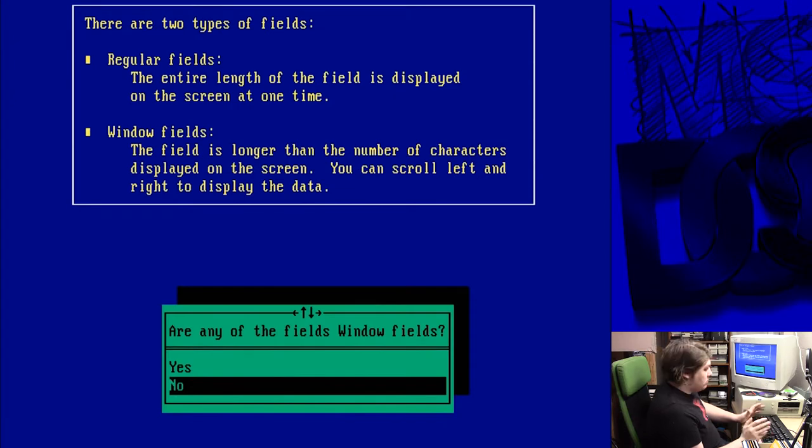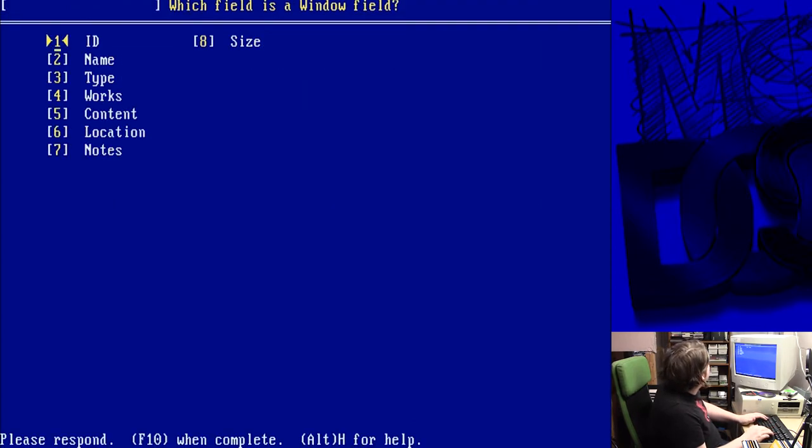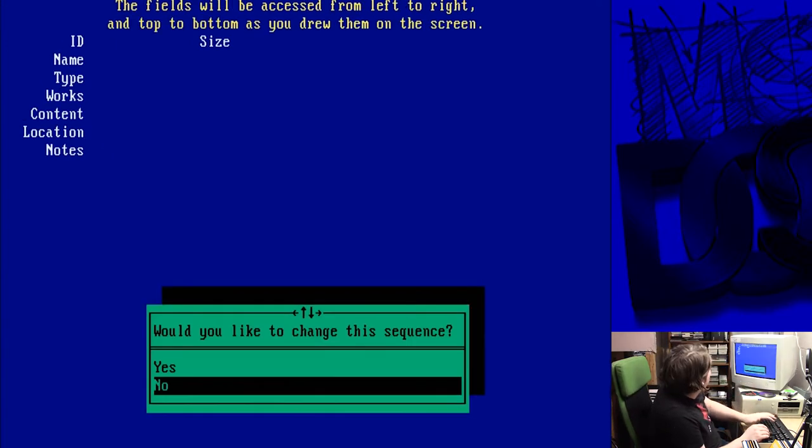Whoa. I pressed down and I got here. Okay. Are any of the fields window fields? Yeah, the notes field. So, which field is a window field? It looks like it's only going to let me have one, which makes sense. And again, I have to press F10 to accept. Oh, no, okay. If I don't select one, then it continues on to the other screen. But if I select another one, then it'll make another window field. All right. Looks good.